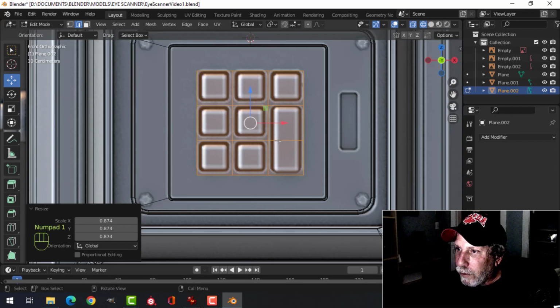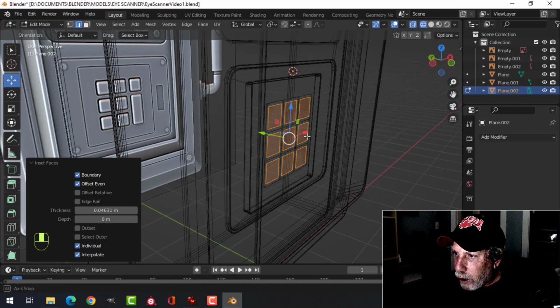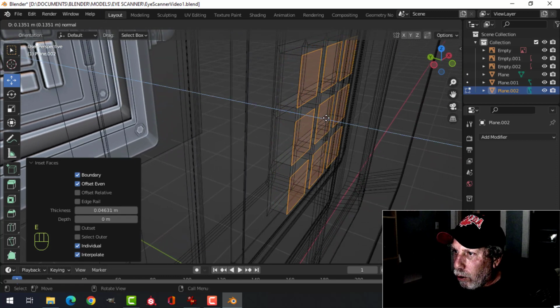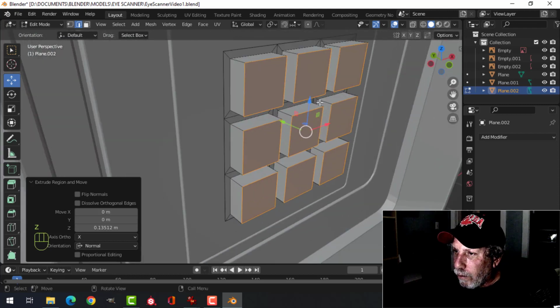So this is what we have. And then press I to inset. I'm going to press I again. And so that was I twice. And now we can get the individual buttons. Pretty much like that. Now let's just E to extrude. Pull them out a ways. You decide. I'll go back into solid view.